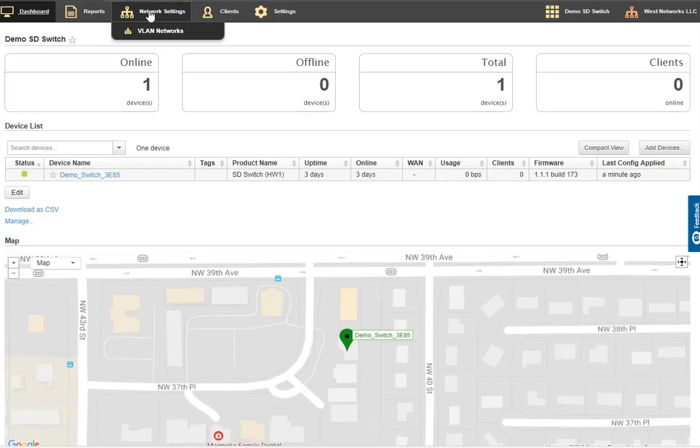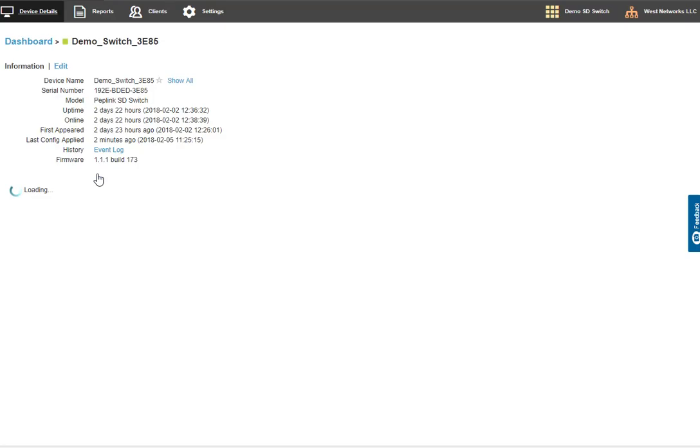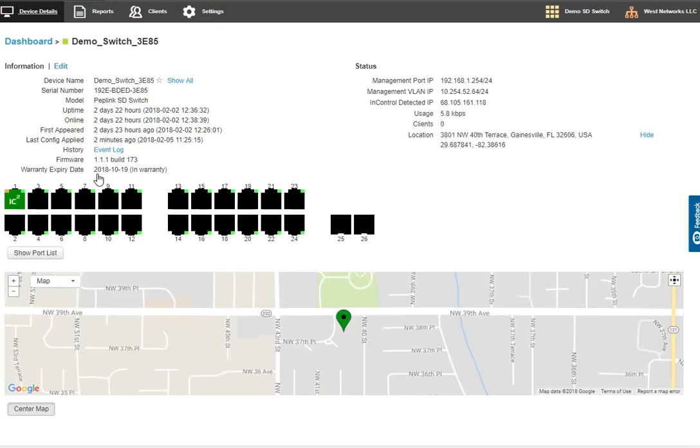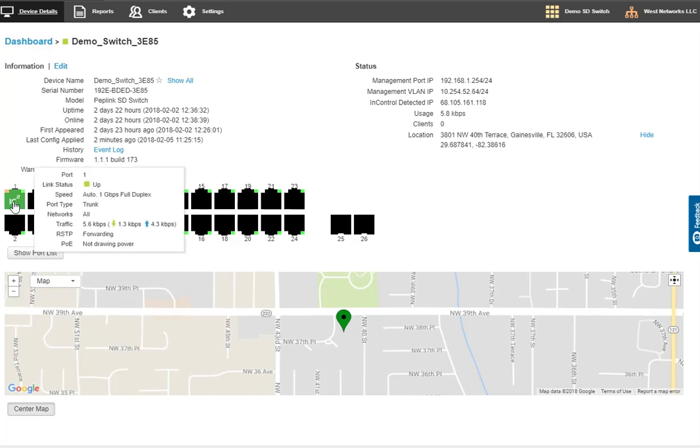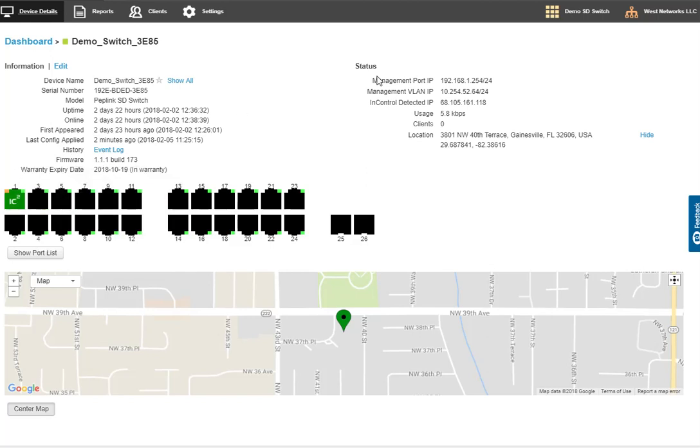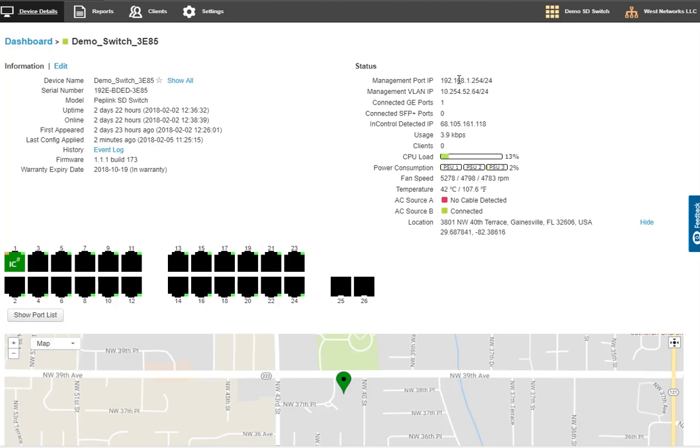Now that I've created these two VLANs, I can click on my switch, and let's do an InControl tour, and then we'll do a device tour. From the switch, I can see port 1 is plugged into my internet connection. It's getting an IP address of 10.254.52.64. That's just my network here, and it's getting a DHCP address for that.